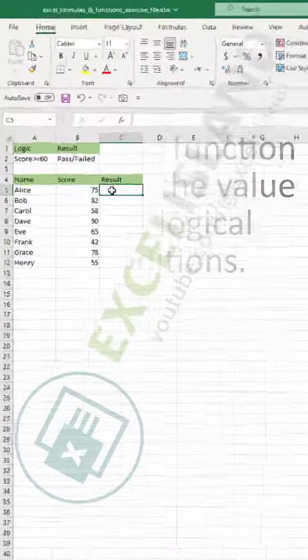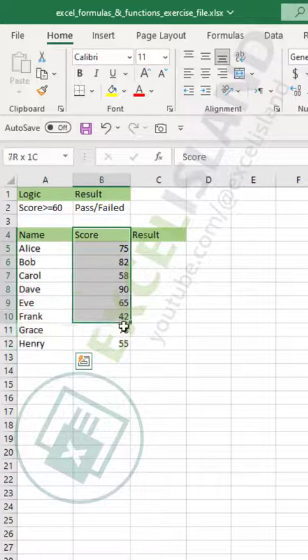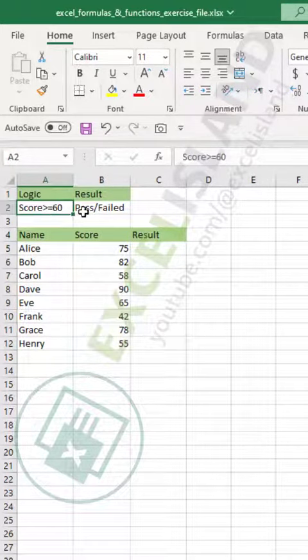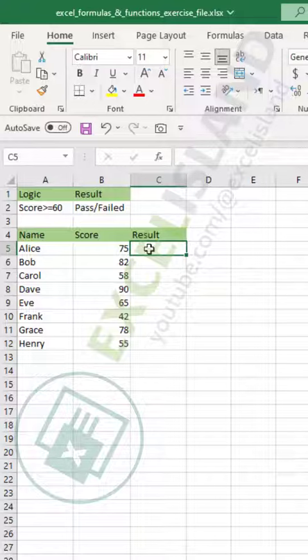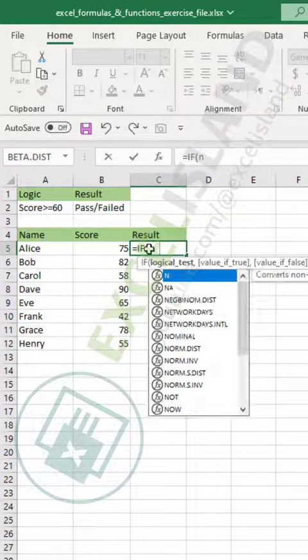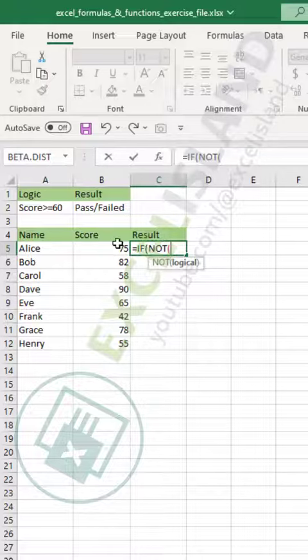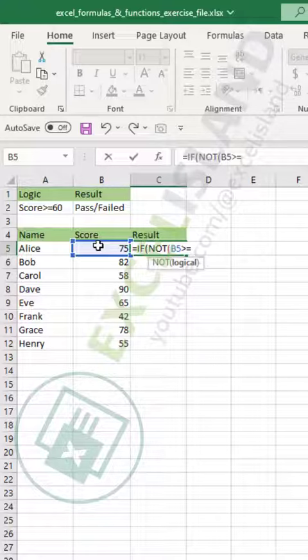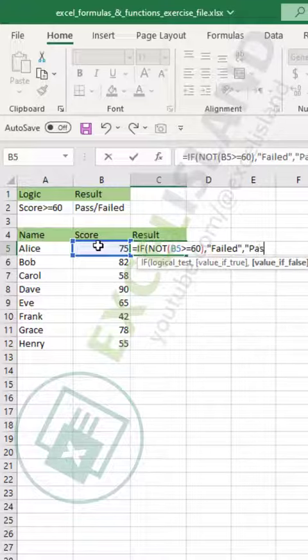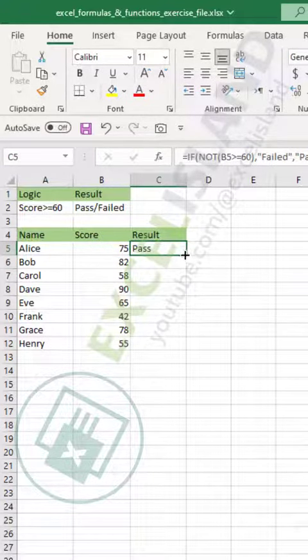So in this scenario, we want to categorize the students with scores not greater than or equal to 60 as failed. So we go to the Results column, type equals IF, then we introduce the NOT function. So we say IF B5 is not greater than or equal to 60, close the bracket, that's our logical test, so that will be "Failed", comma, then if that is not met, that will be "Pass". Close the bracket, hit enter, and you can double click to copy the formula down.